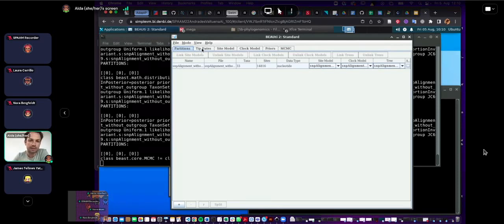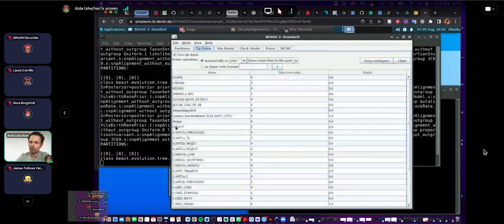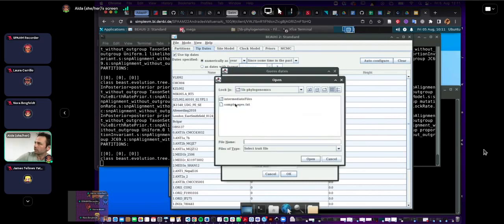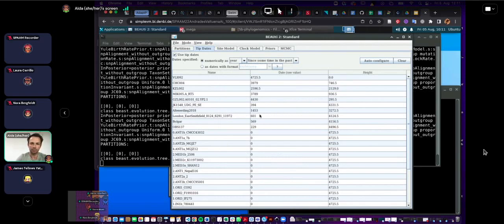Okay, once this is done, you go to the tip dates tab and you click on this little box here, use tip dates. So we're going to use the sample ages to calibrate the tree. To do so, I think you have to click on this auto configure button, or maybe not. Ah, yeah. So auto configure and then read from file. And then you browse and you should have the sample age.txt file here, which you open. And that's it. We click on OK. And now you should have non-zero values in those columns on the right. So please let me know again if you're done with that part.